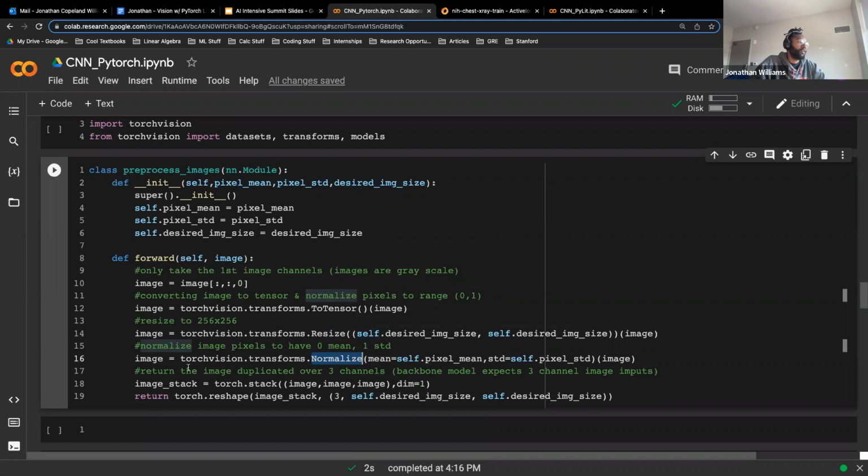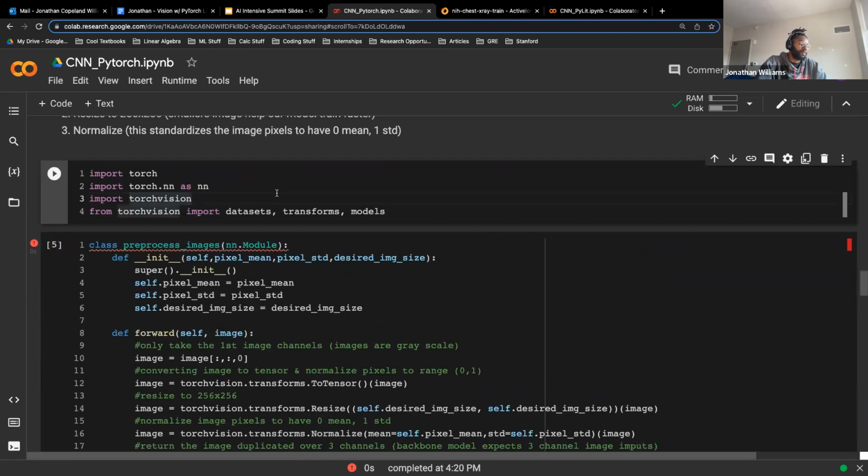The reason being is that our ResNet backbone model takes in RGB images that have 3 different color channels. So in order for it to work with our grayscale chest x-ray images, we have to feed it the same image copied over the 3 different image channels representing the R, G, and B. So let's run this cell, and then this cell.